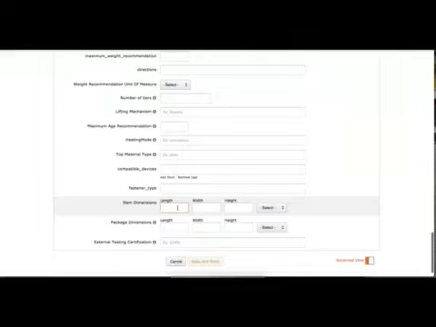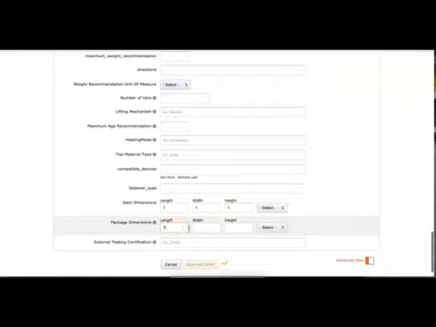I've seen this happen more often than not, where sellers set this up wrong and they end up spending more money than they're supposed to. Okay, so super, super important. I typically would just go one by one by one, and I would just put it in inches, and that's it.